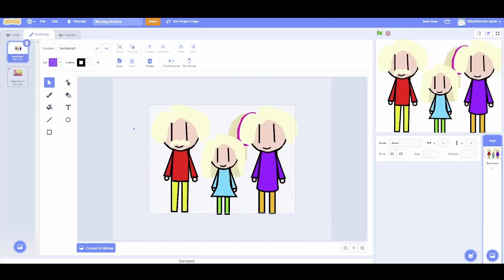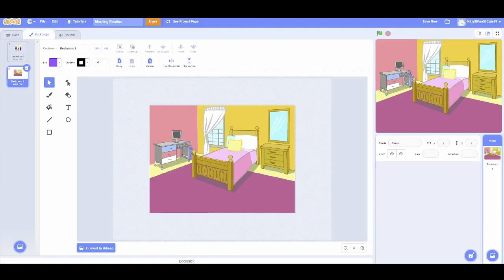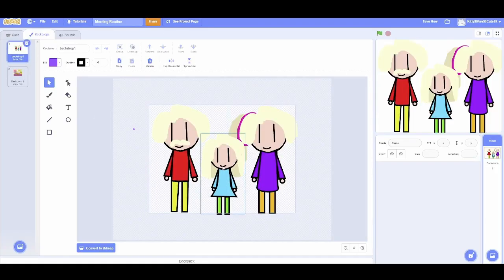And now we have to see who's in this room. So we have Sylvie. She is sleeping. So that's our first scene. Our first scene is Sylvie is sleeping. So let me just copy. Oh yeah, also, one more thing.